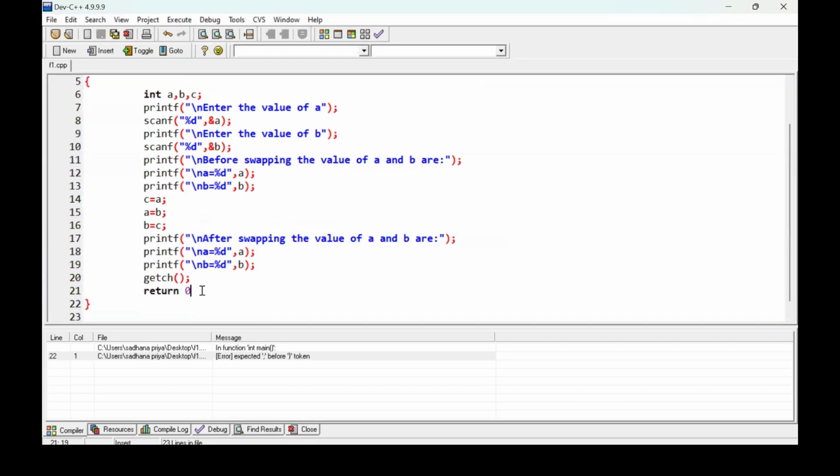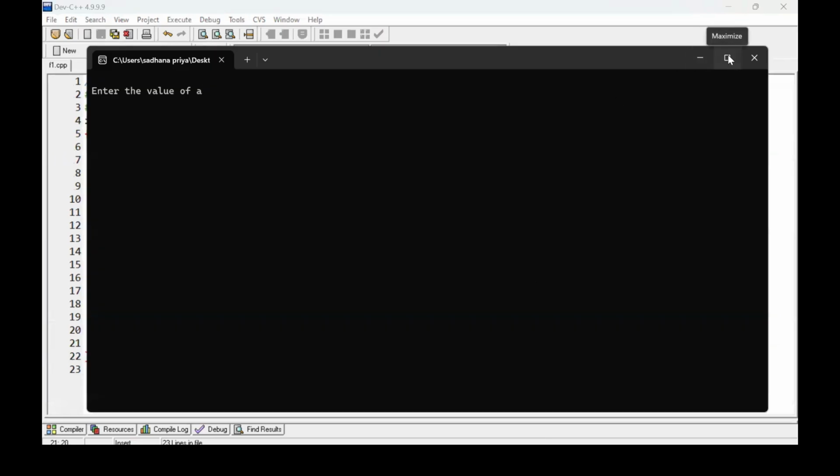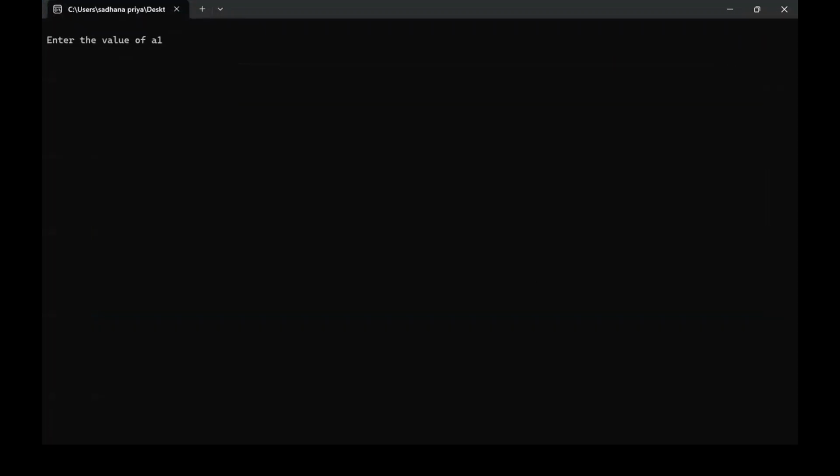Unexpected before. Okay, here we have to put the semicolon. Again we have to compile. Yes. So here we have to enter the value of a equal to 10, b equal to 20. Okay, here what happened? There is no space. We have to put some space. Yes, we got the correct answer.